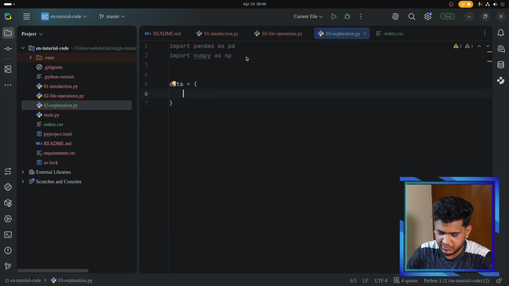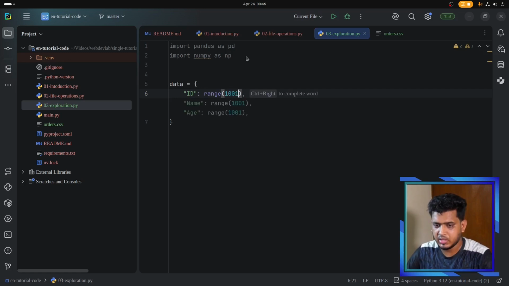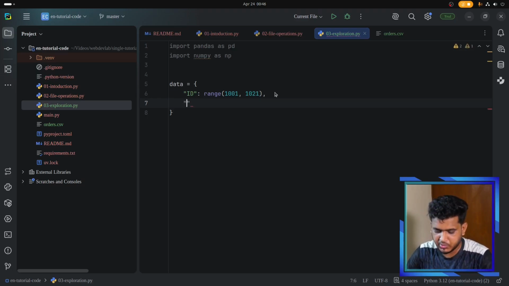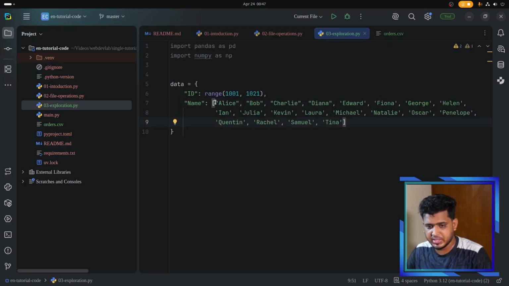this dictionary the first field will be ID. Inside ID we will have range 1000, 0 to 1000. This is the range, and this range function is a Python built-in function, so we don't need to import that. Again, I'm going to create another field with the name of name. This field will be a type of array, Alice. Okay, I have copied those names. There are a few names in here.